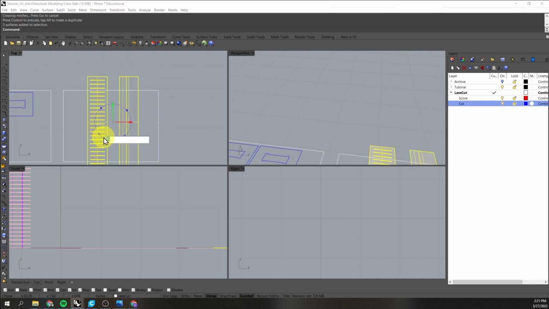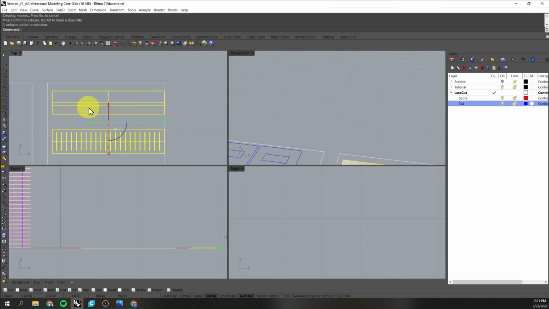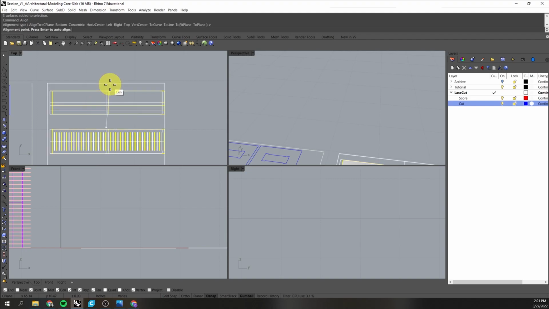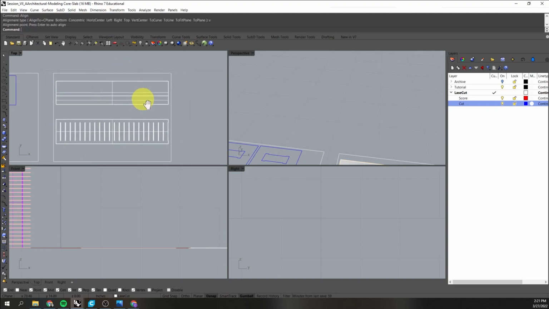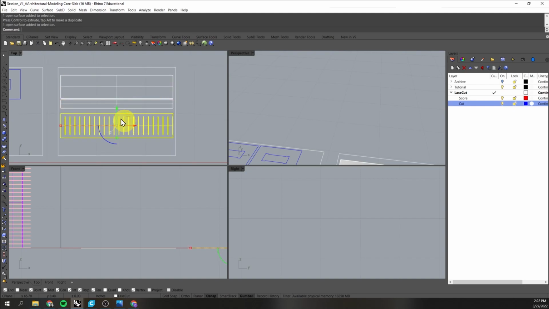We're going to rotate them 90 degrees and align them vertically to the middle, so they're nice and centered. And let's do that.